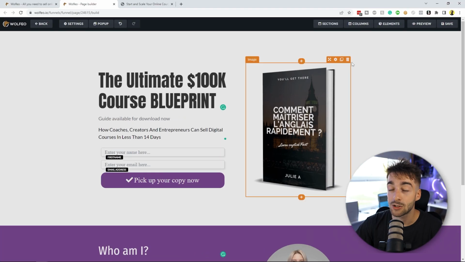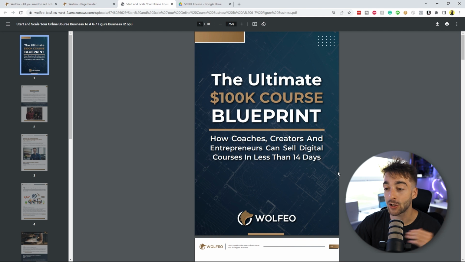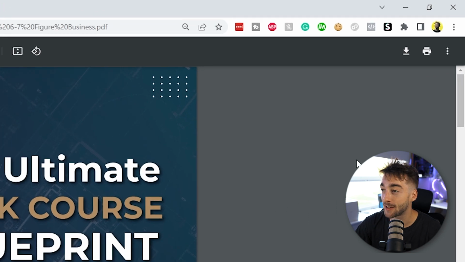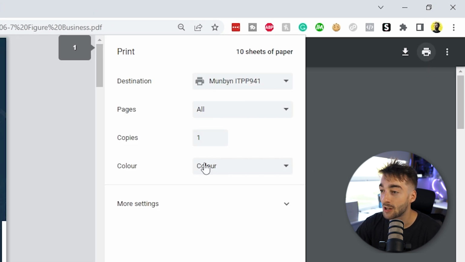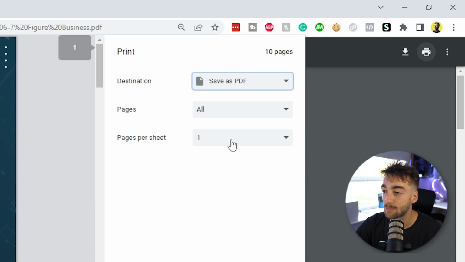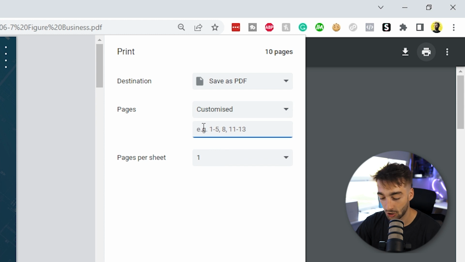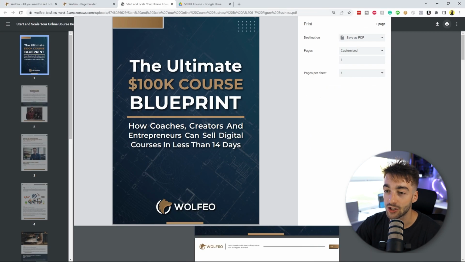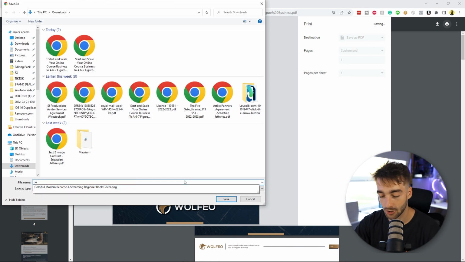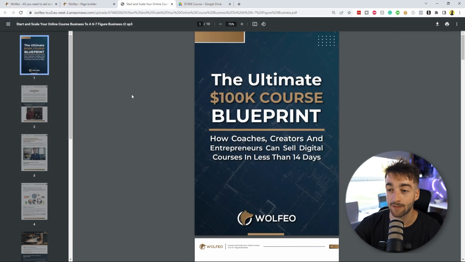Now, when it comes to your lead magnet, what you can do is add a nice picture. So here you can see we've got a nice picture of a book. So the easiest way to get the cover of your ebook or your PDF is to go on the print button, and then you just want to do it as save as PDF, and then you do pages, then customize, you just do page 1, and then what that will do is just save that as it is. So you'll have page 1 saved, so then that's the cover, so we can just put in cover quickly. Now we've saved that as a cover.